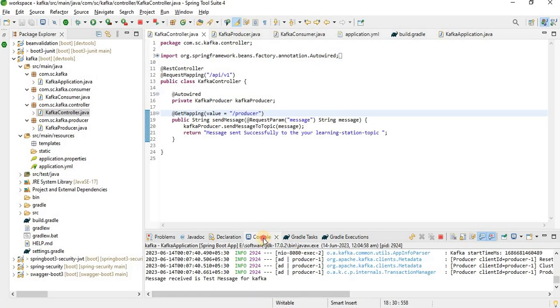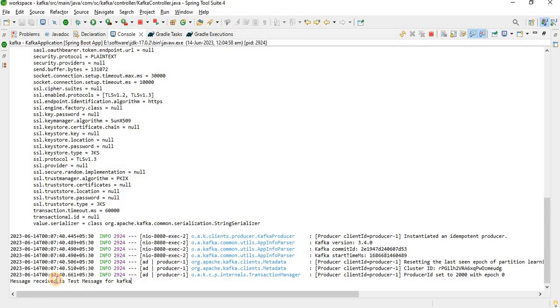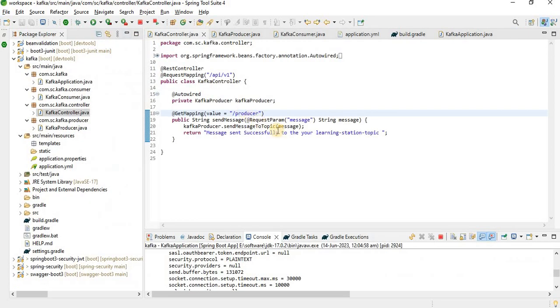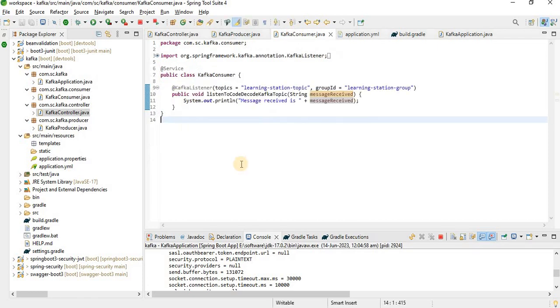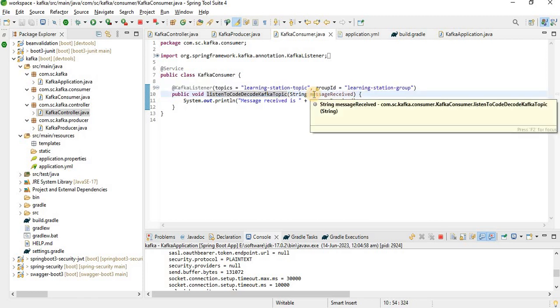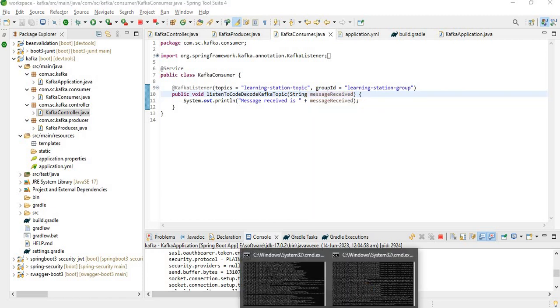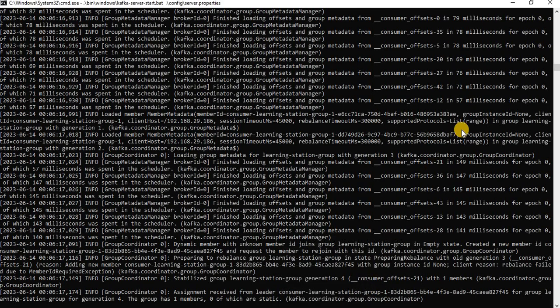In the console you can see this message is received from Kafka. So where is it printing from? From the consumer part, like over here. That means we are pushing this message into the Kafka server through the producer, and the consumer listens to it successfully. So the producer and consumer are connecting with the Kafka server, and all things are working fine now. That means we have established the connection.